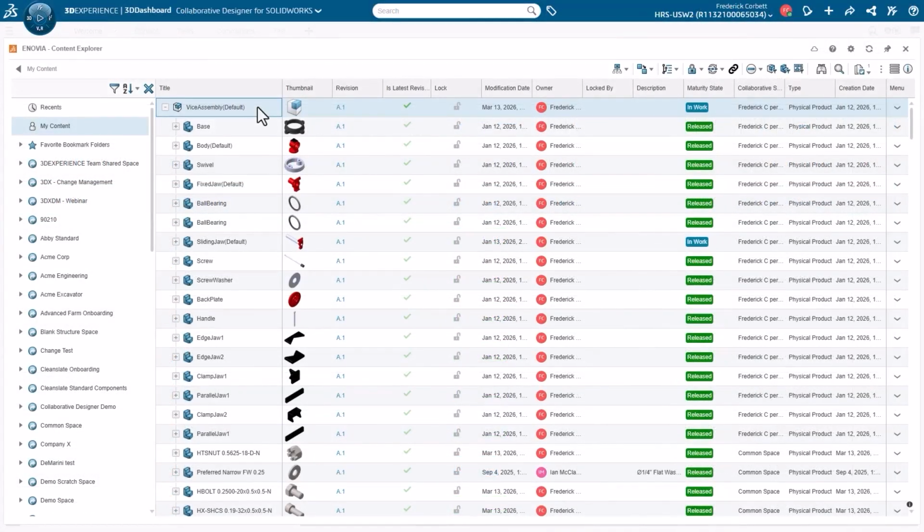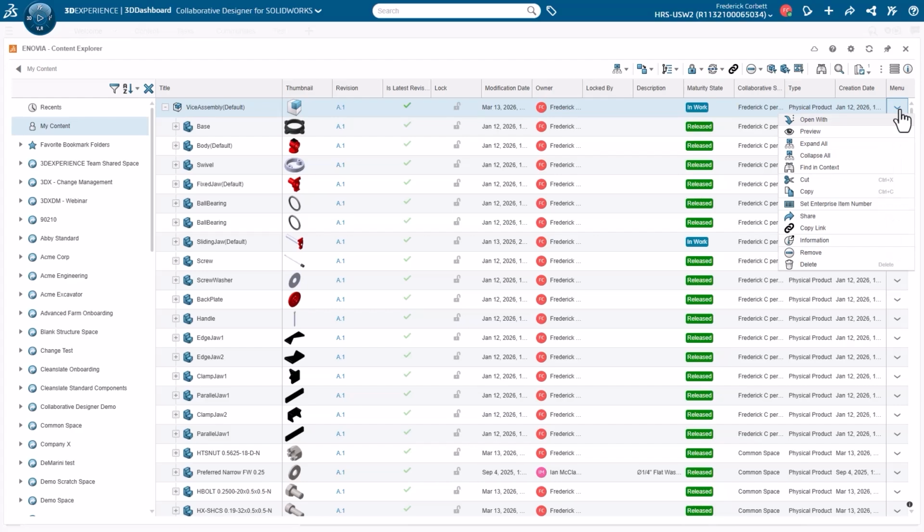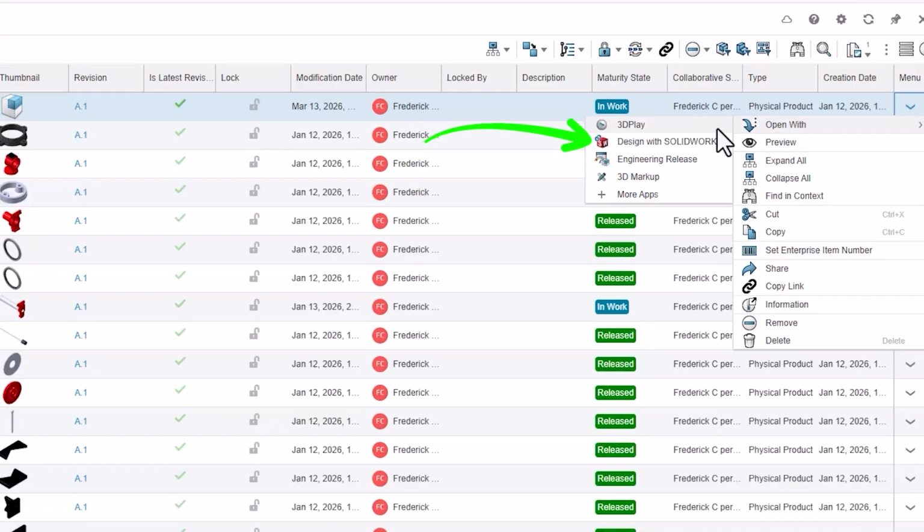Let's start with this vise assembly to see how it opens inside of SOLIDWORKS, noticing how we can access the Content Explorer directly inside of SOLIDWORKS using the 3D Experience add-in from the task pane. By using the drop-down menu on the right, we have the ability to use a majority of the tools available to us in the top right corner that we went over previously. You can also see here, we have the option to open the file directly inside of SOLIDWORKS.